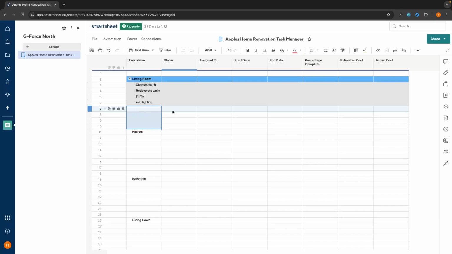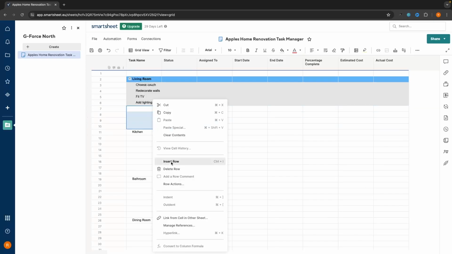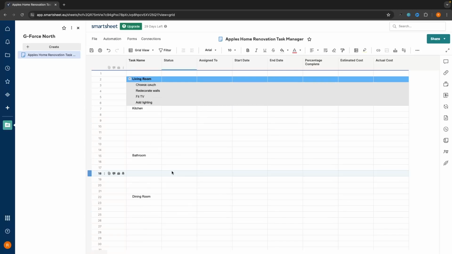So if you do have this, then we can just highlight these rows right here, right click, and then you can see we can delete the row. So we just click on delete row, and they are all going to be deleted. So now let's do the same for kitchen.